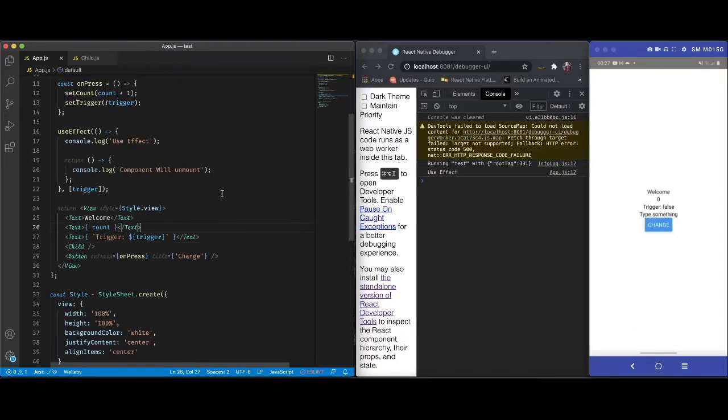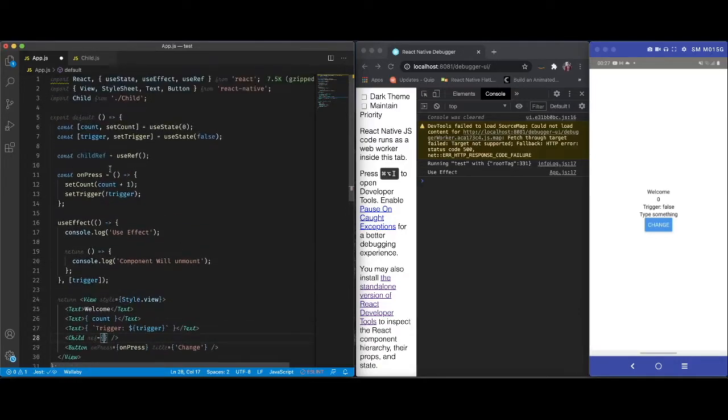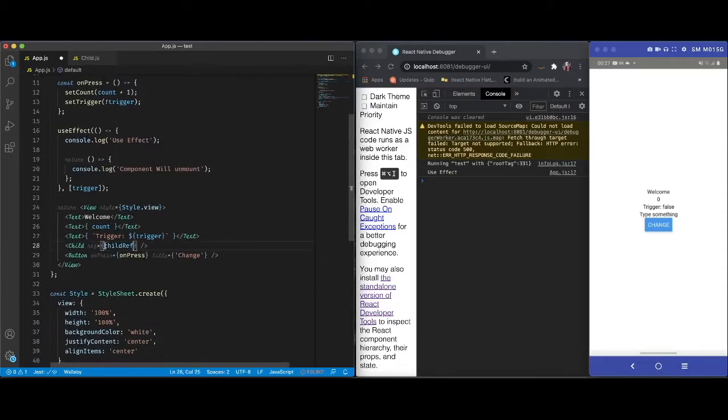Now we want to bind it with the parent. We will have to take the reference of the child. For doing that, we will use the parameter ref, and we will add the reference variable that we have created here. We copy it and pass it here. By doing this, we have taken the control of the child to the parent.